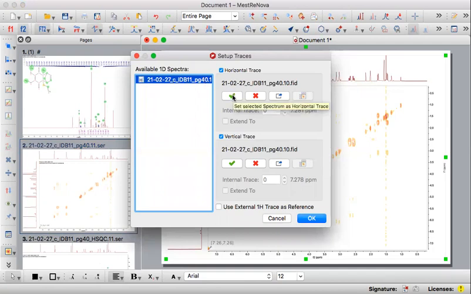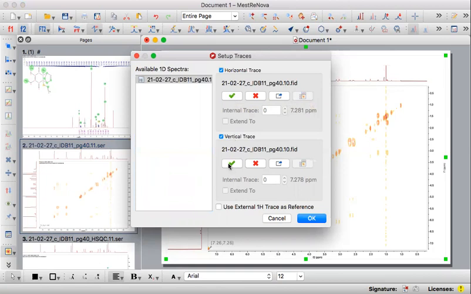And then you hit this checkbox right here. And what that's going to do is load that spectra into both positions. So this one's going to load it into the horizontal trace. This one's going to load it into the vertical trace.